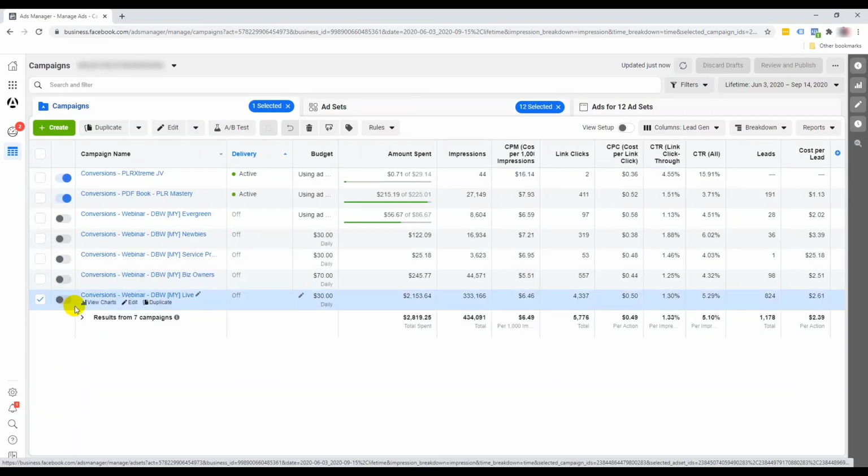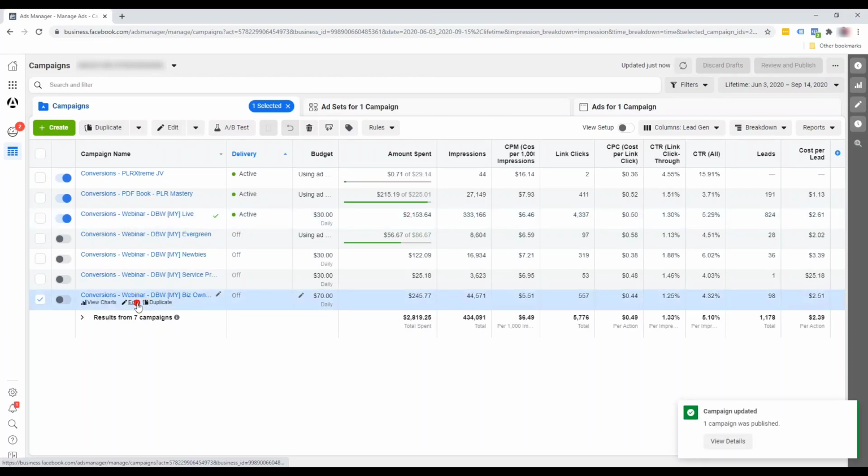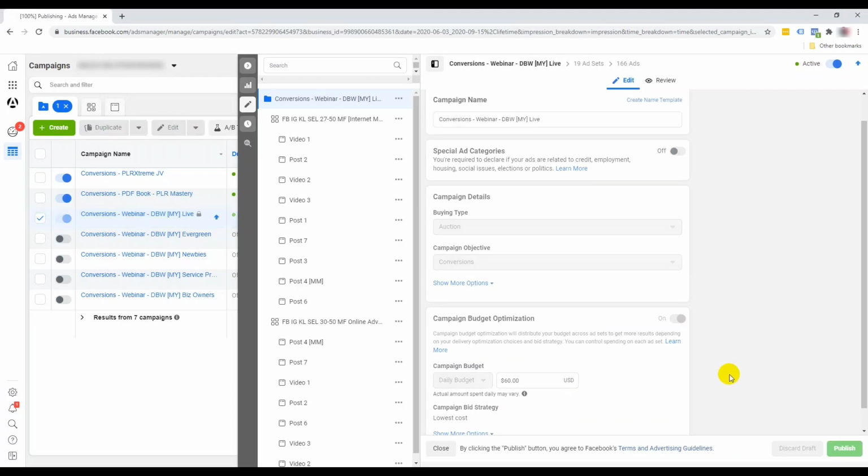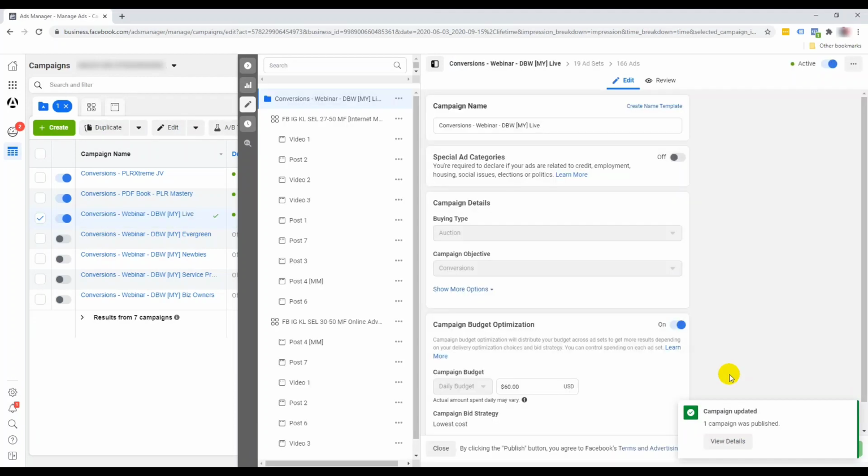And what I'm going to do is restart this campaign by turning this on. And I'm going to click on edit this campaign, and change this to $60. Because if you put a really small number, like anything below $5 per ad set, Facebook is going to struggle to distribute the budget to even the winning ad sets. So this is why you don't want to put anything too low.